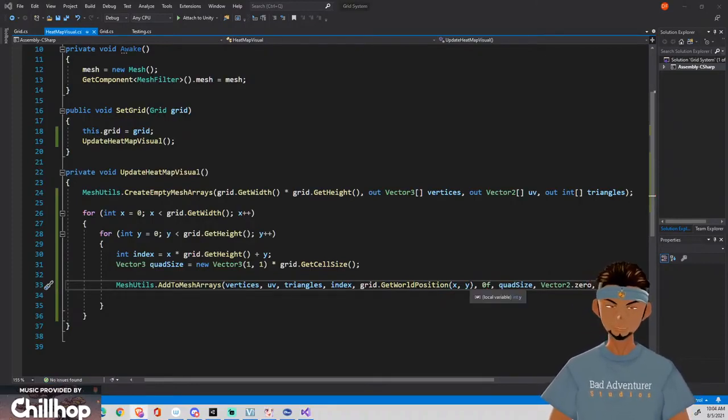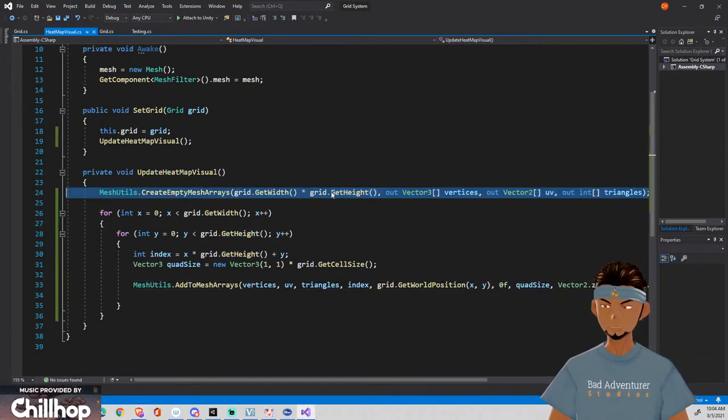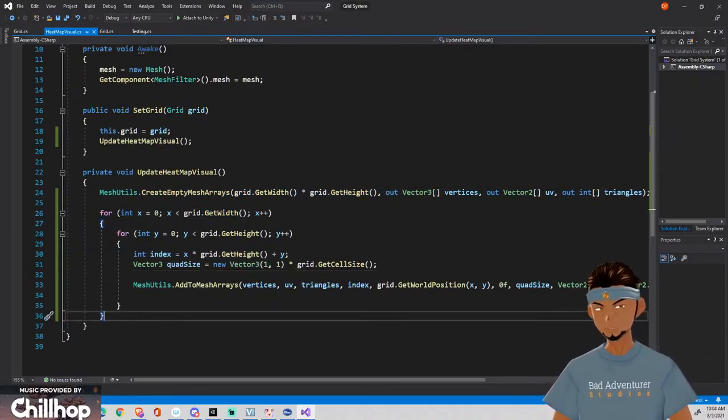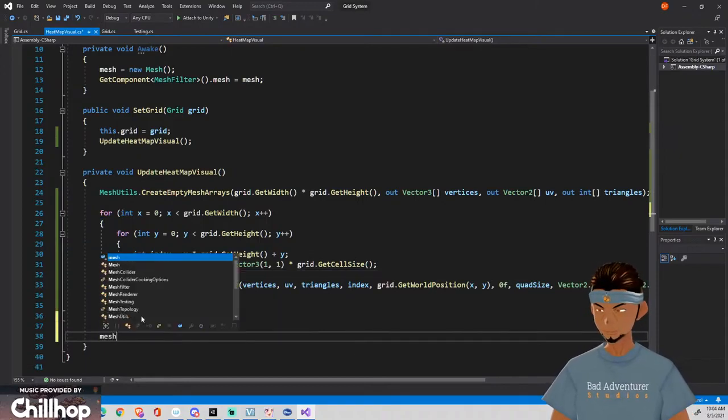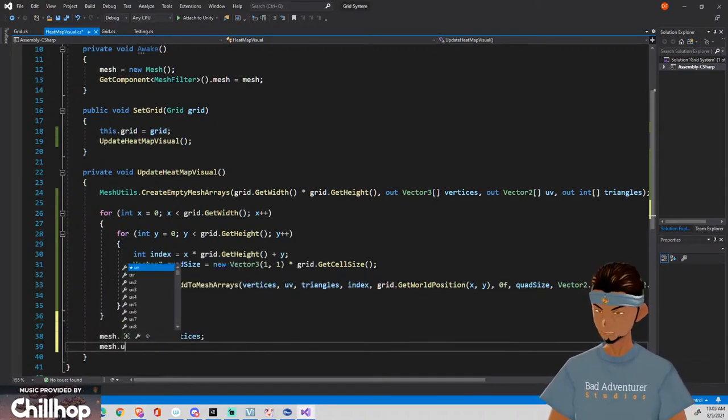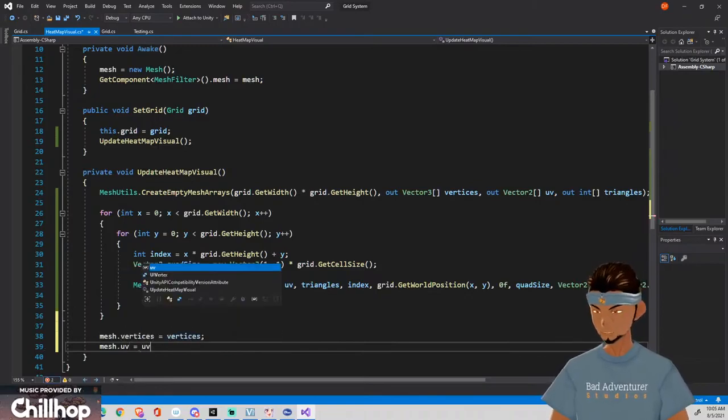Over here on Awake, we are creating our mesh. Then in this function, we are creating the empty mesh arrays with a given width and height. Then we cycle through every single grid position, and we add a quad to our mesh arrays. So all that's left is to go down here and update our mesh. All right, that should do it. Let's test and see if we are correctly creating our mesh. So, just updating the mesh with the UVs, vertices, triangles.